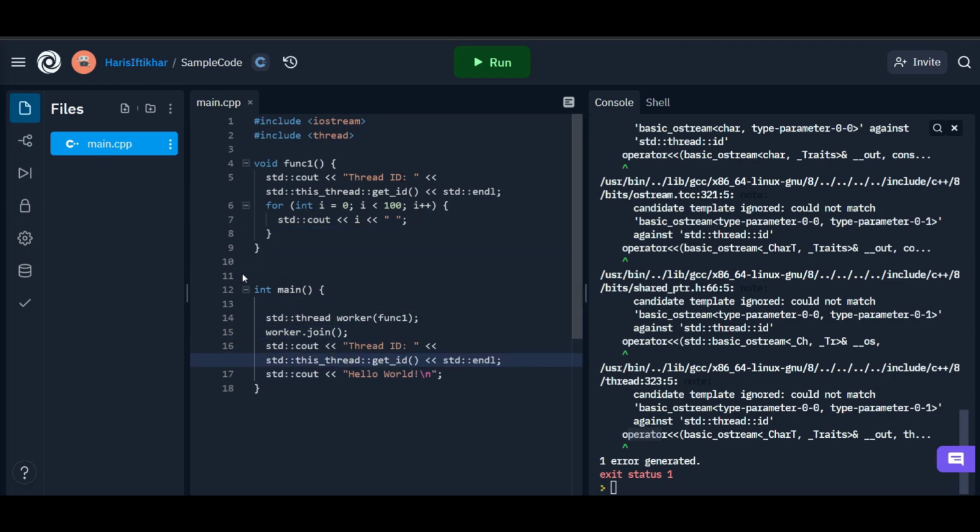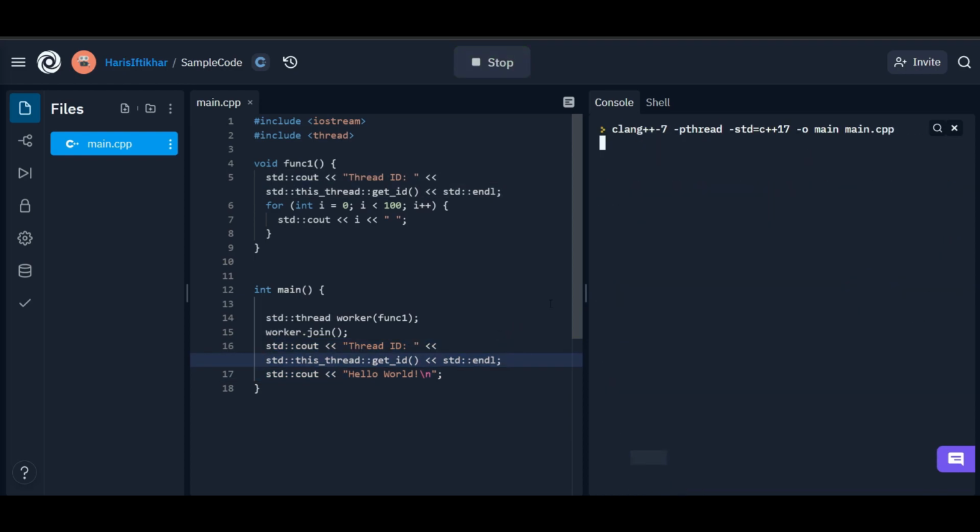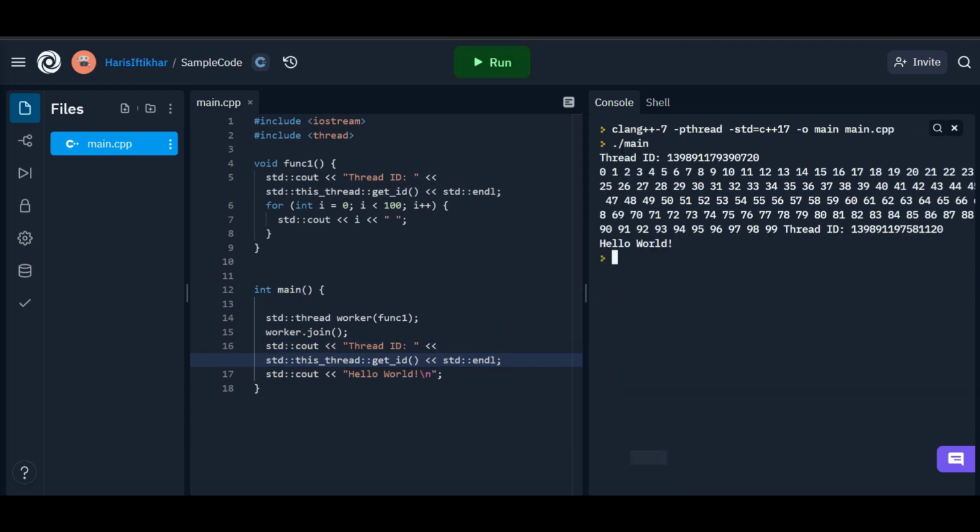Because what happens here is that this join won't let us proceed to this statement until the worker thread, which is this one, has completed its execution. And then this is the main thread, so this will be a different ID. So let's run the code. And now you can see over here we have thread ID, and we have a different thread, which is 720 at the end.